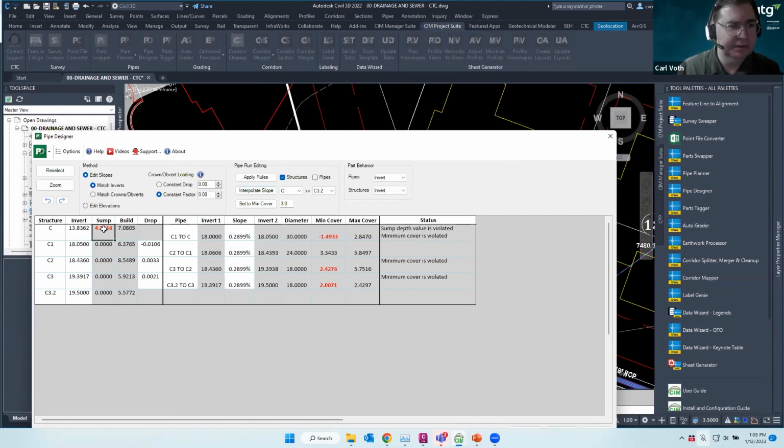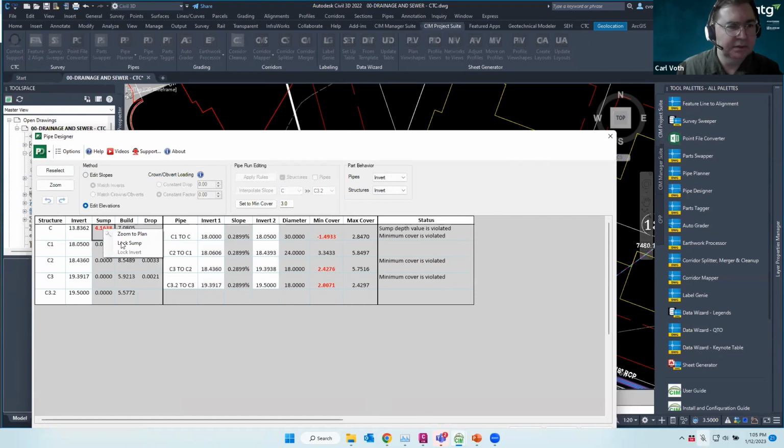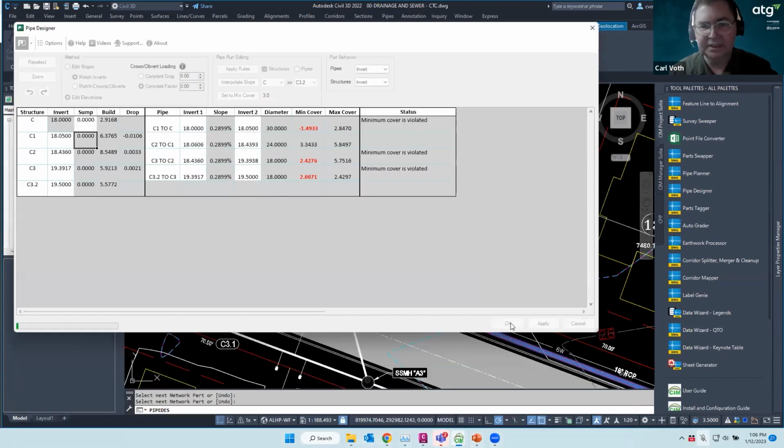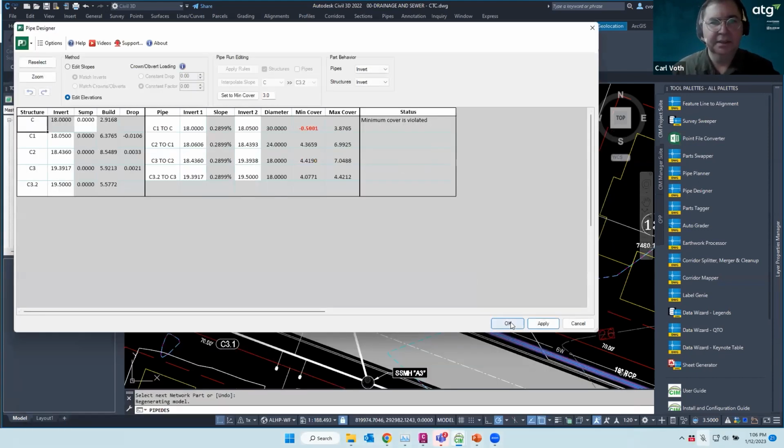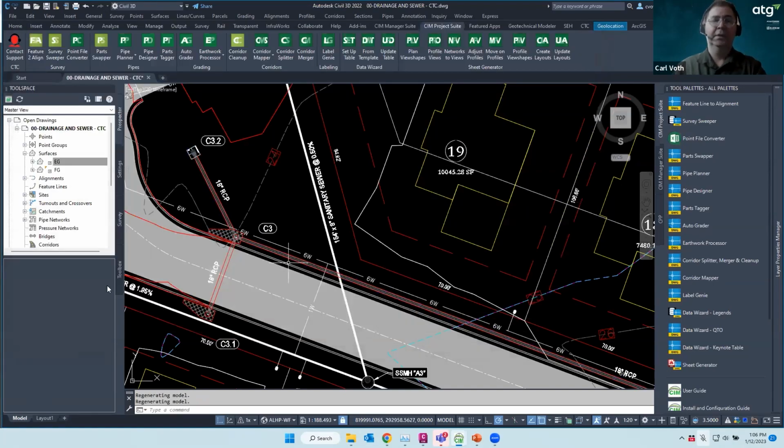So I'm going to go ahead and do that. Right click here and apply. Let's lock that stump at 0. Alrighty. So with that taken care of, I'm just going to hit apply. And that's saying my minimum cover is violated because it's outfalling into my pond, and that is fine.